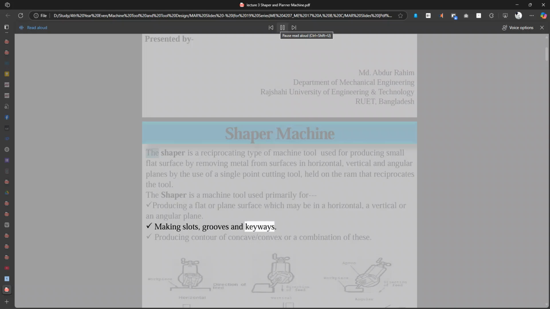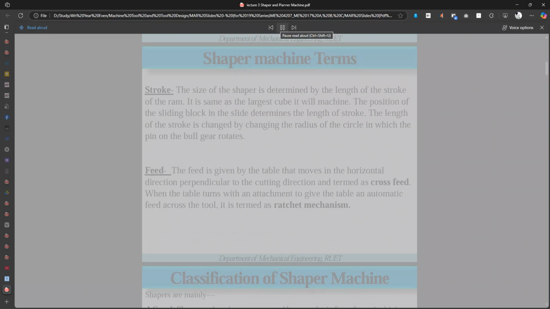Making slots, grooves and keyways. Producing contour of concave or convex, or a combination of these. Department of Mechanical Engineering, RUET.